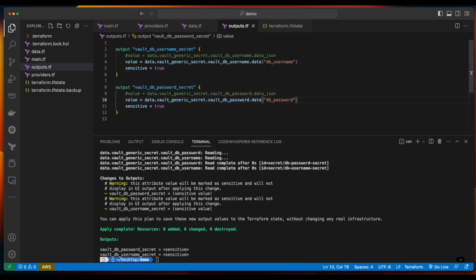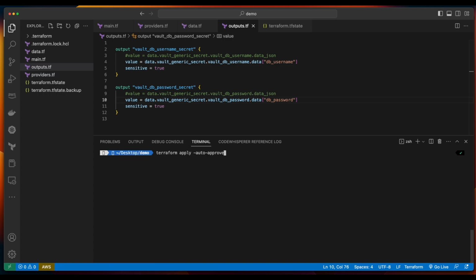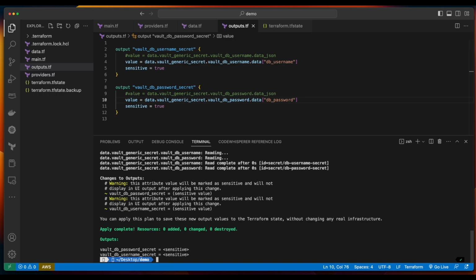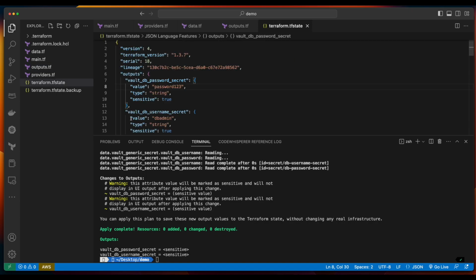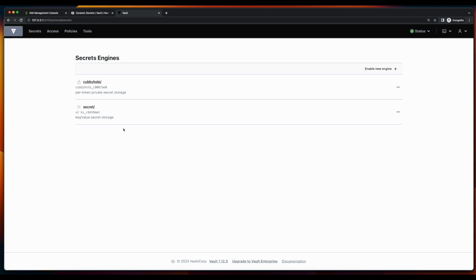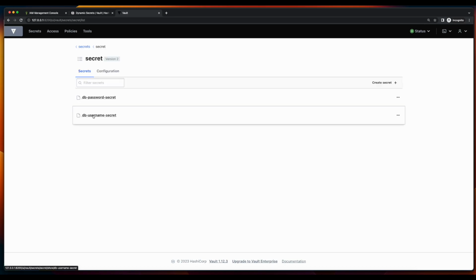Now I'll save the file, run a Terraform apply again, and jump into the state file. And now we see the value for the DB username secret is just dbadmin, and the value for the password is password123.